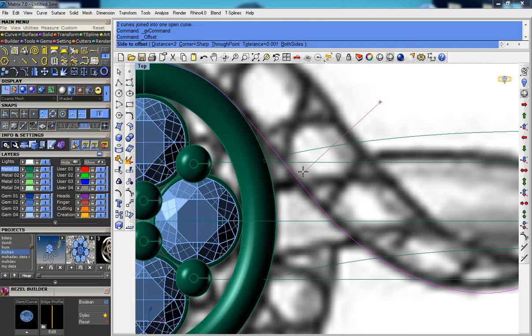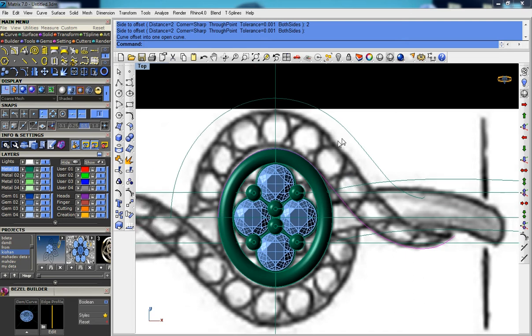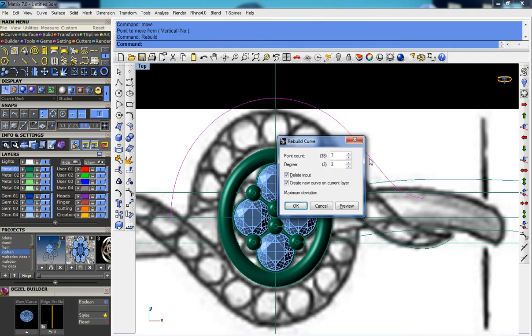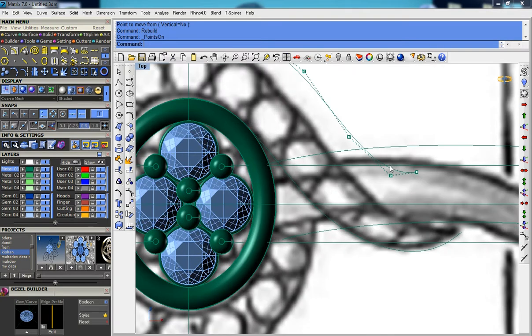Then 0.2 mm. Enter. Okay, first rebuild it. Rebuild with 10 points. Now show the points and make it smooth as a design.